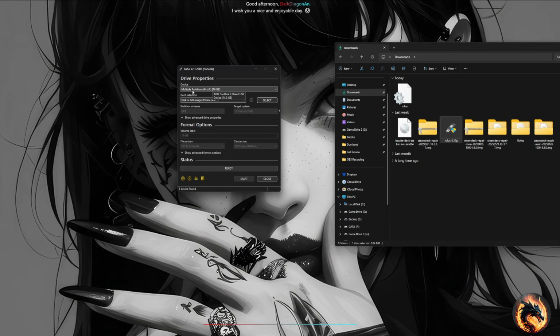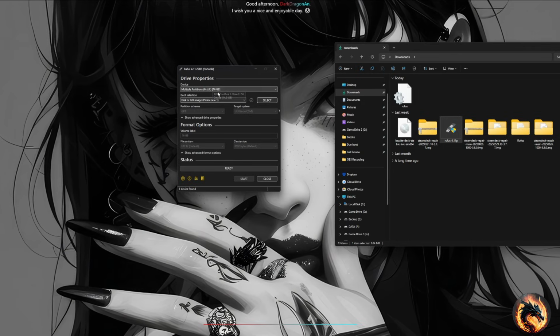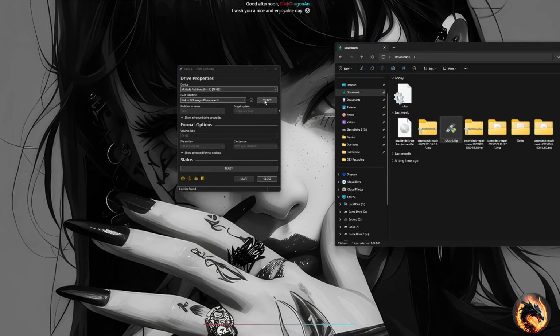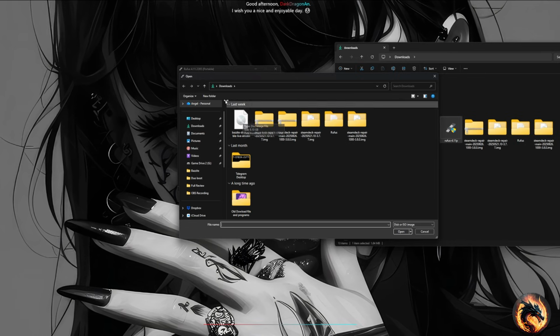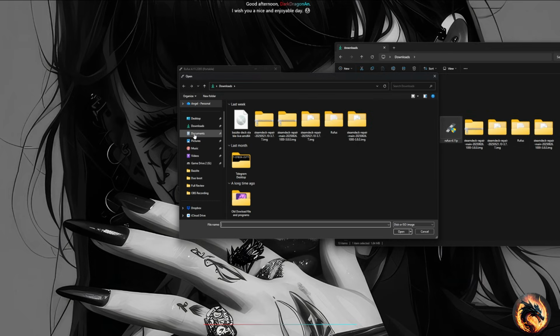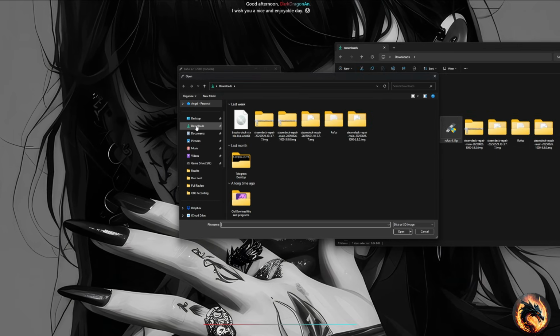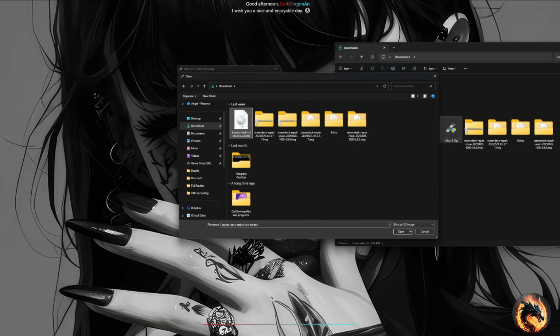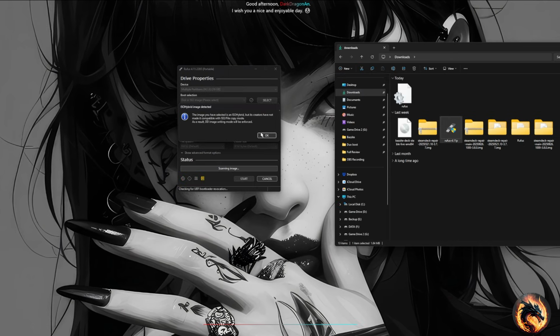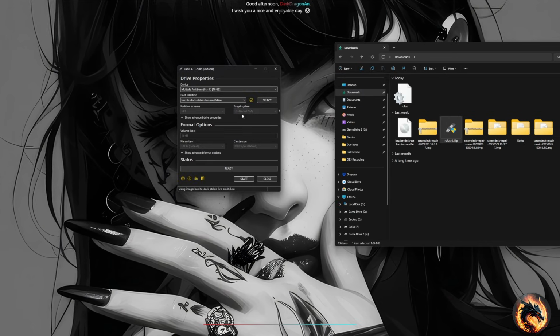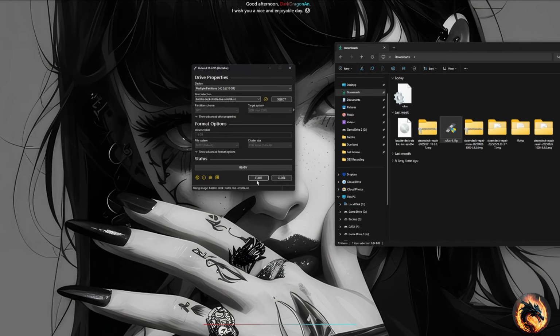As you can see, it already selected my flash drive, the 16 gigs. So we're gonna do select, and it automatically went to my download folder. If it's not, then just click on the download folder, and then select your Bazzite. When you select it, select open, do okay, yes, it's gonna delete everything in there, and then you should start.